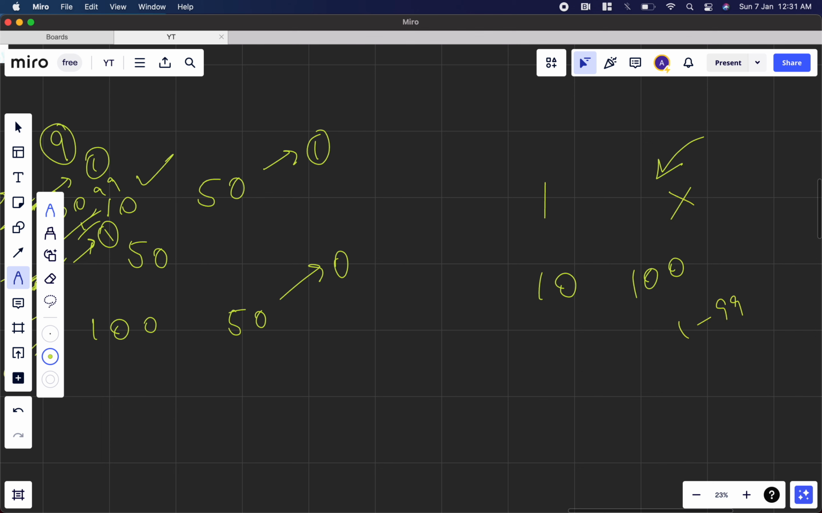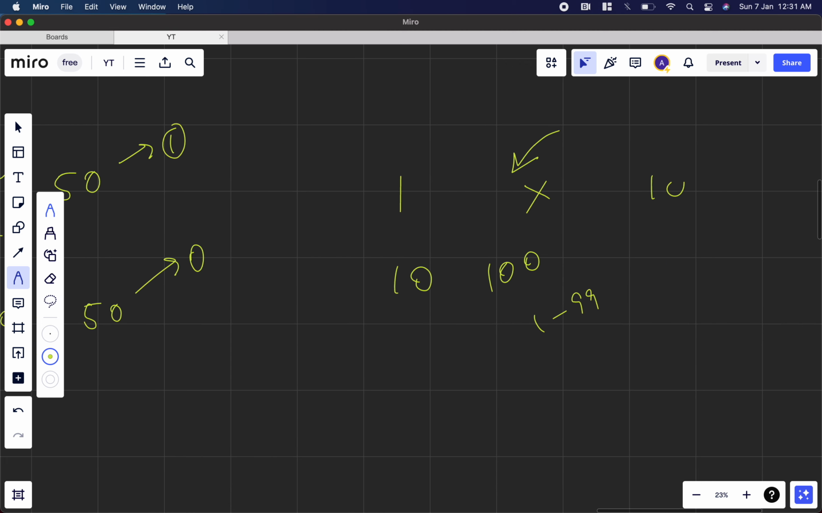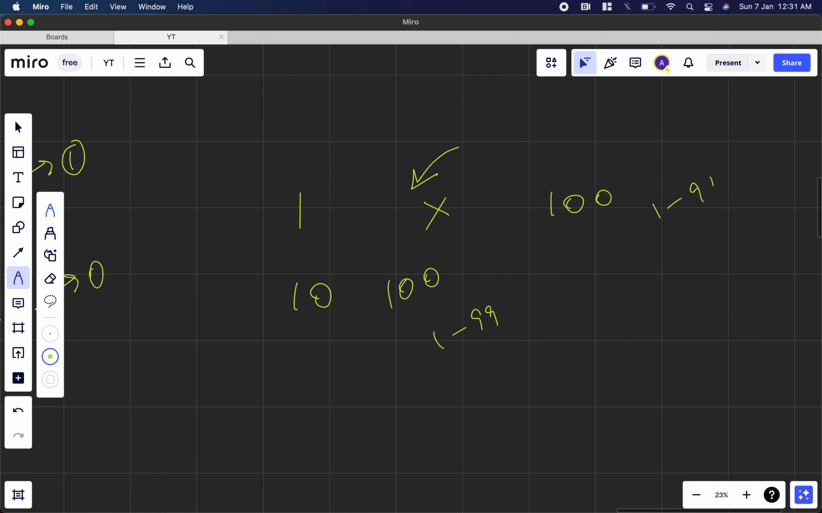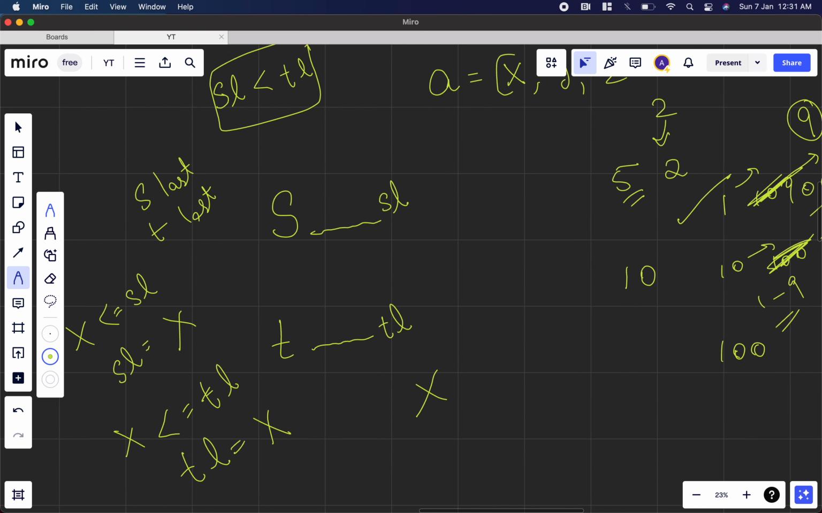Here 1 to 99 you can take. But if you place 100 here, you have the chances of getting a 0 penalty. If any number in this range comes as the next number, the chances increase here. And here also the chances are there, 1 to 9. So both ways the chances are there. So I am putting this 100 in the smallest subsequence.